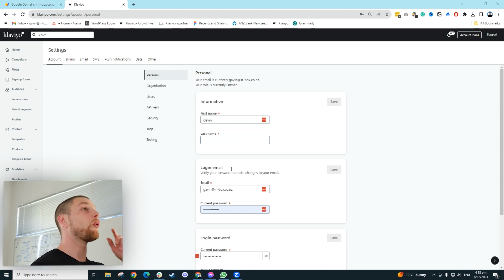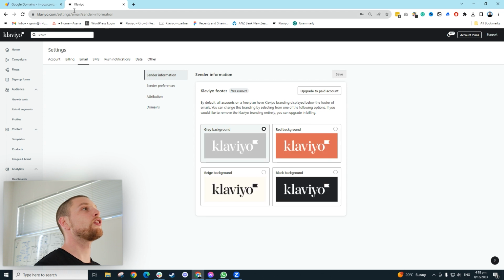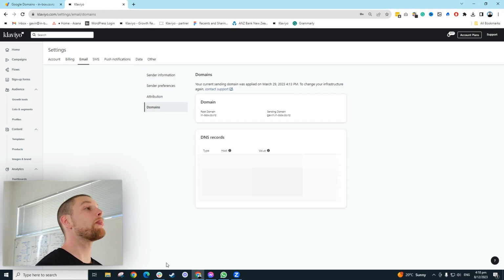Step number one, you're going to want to go into your account and click Settings. Then in the Settings tab, you're going to want to go over to Email, and then click Domains. So you're going to go into your domains, and once you click Domains, you're going to see that there are some records.